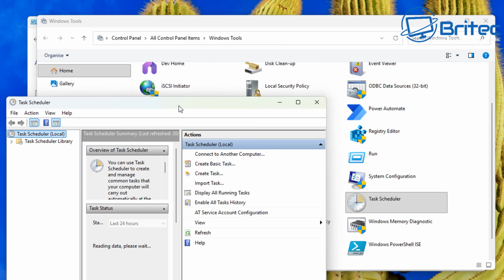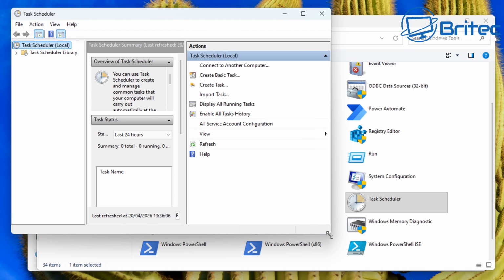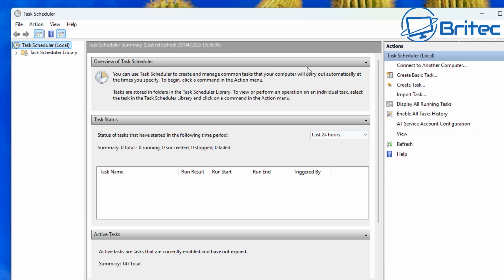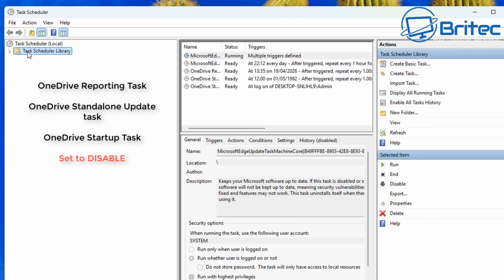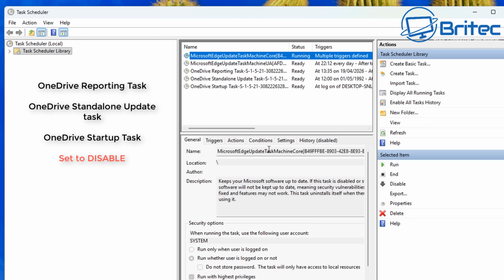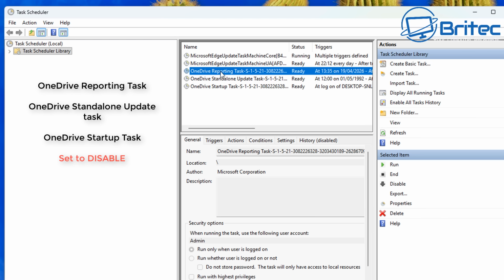There's a couple of things we need to do inside here to stop OneDrive from restarting. So inside Task Scheduler, look for Task Scheduler Library on the top left-hand side. And we're looking for OneDrive Reporting Task, OneDrive Standalone Update Task, and OneDrive Startup Task. We need to set all of these to disable. This will stop OneDrive from restarting and stop it from updating, because we don't want to use it.